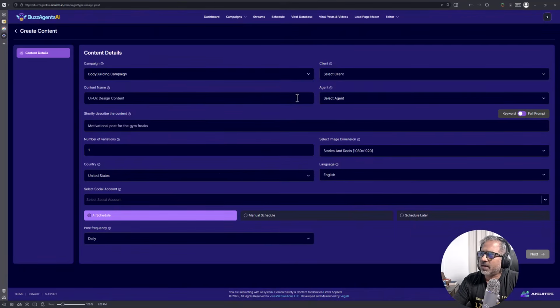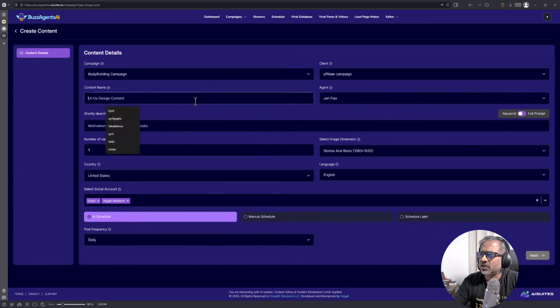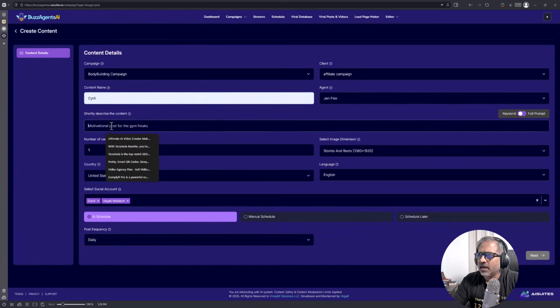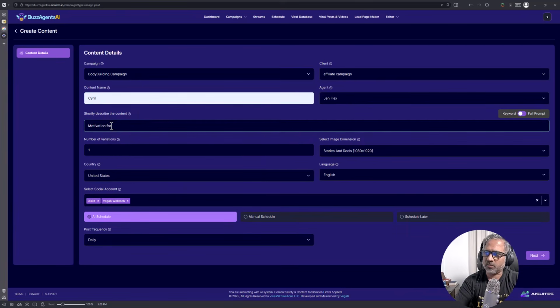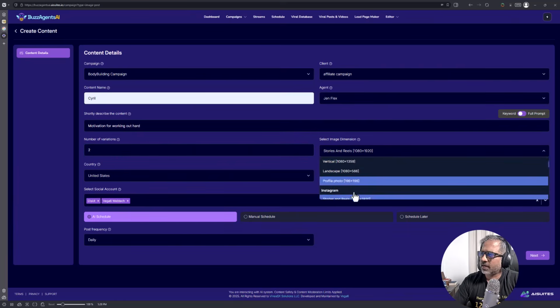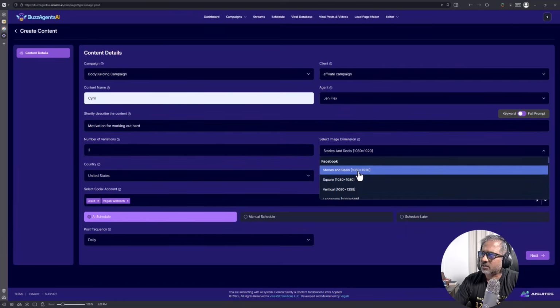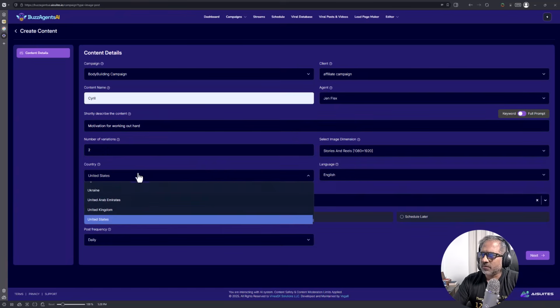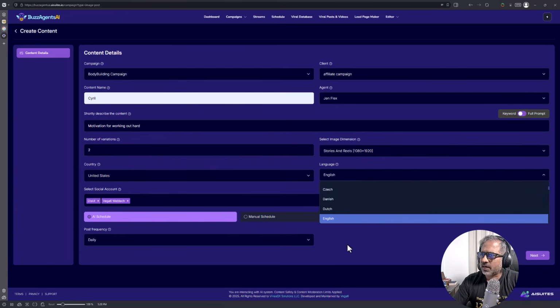You can select a campaign that you already have and a client, and you can use a client name. And of course, you want to select the agent Jen Flex that we created, and you can describe the content, like motivation for working out hard, right? And how many variations do you want? Let's select 2. And what kind of image format is it? Stories and reels. Okay. Which country you're targeting, which language you're targeting.